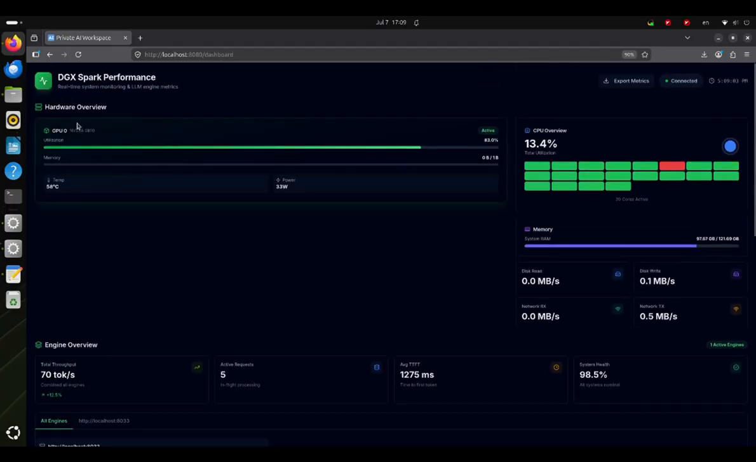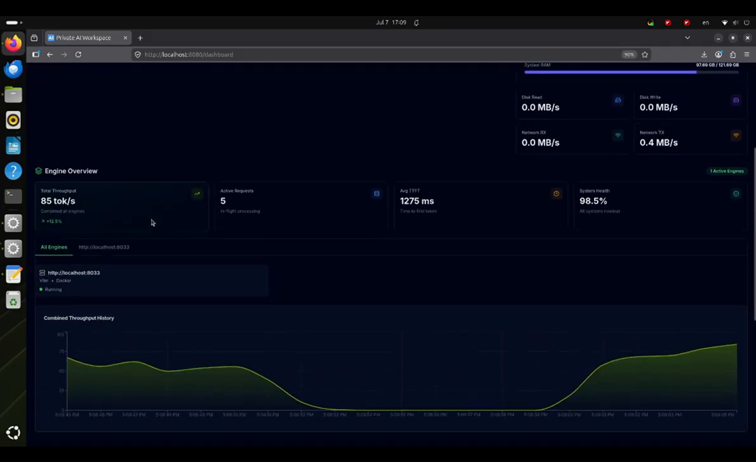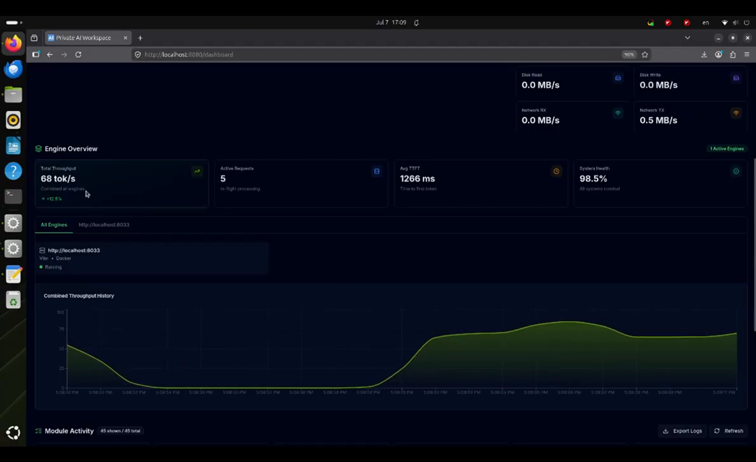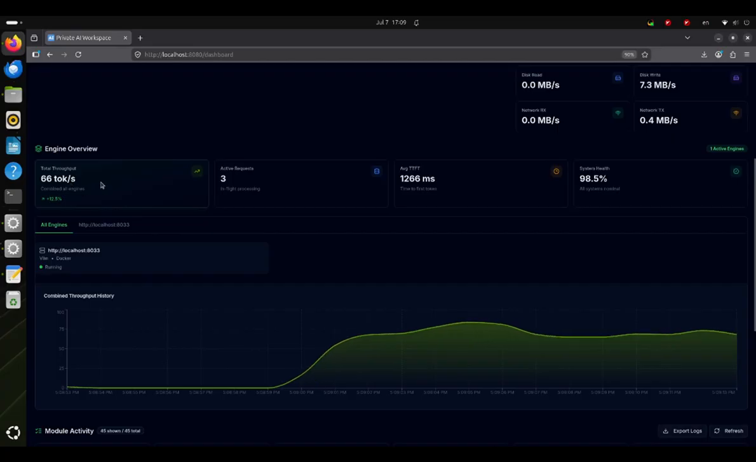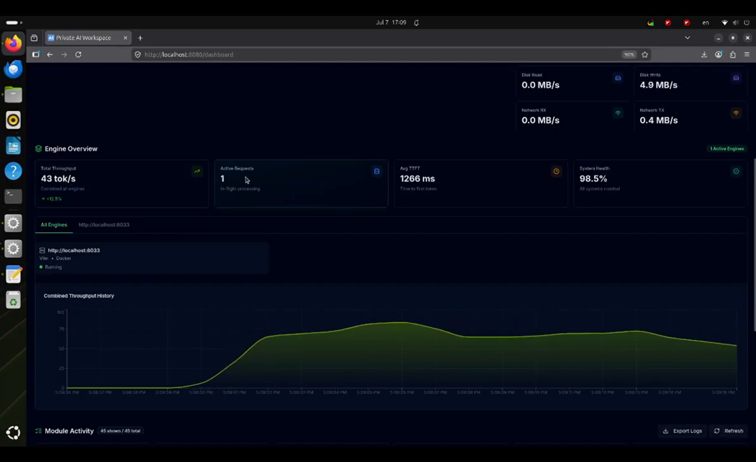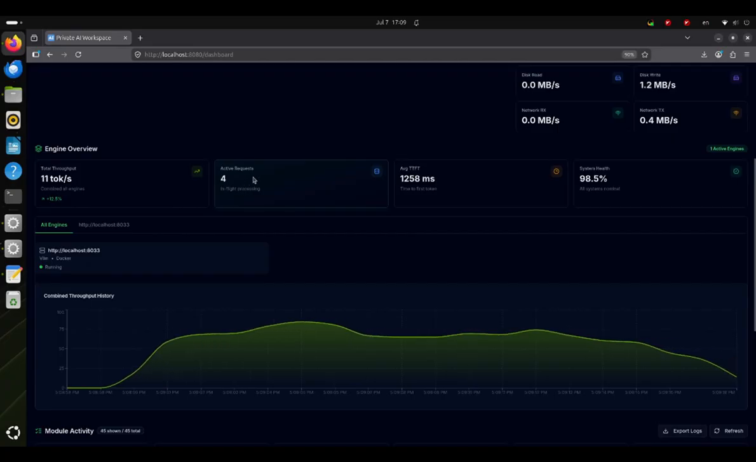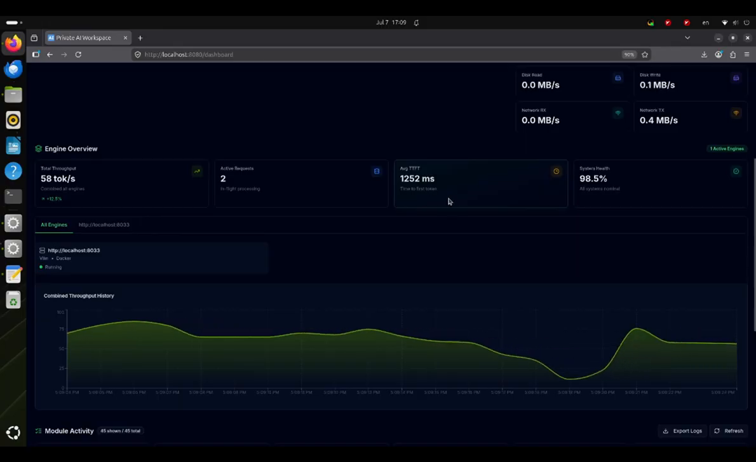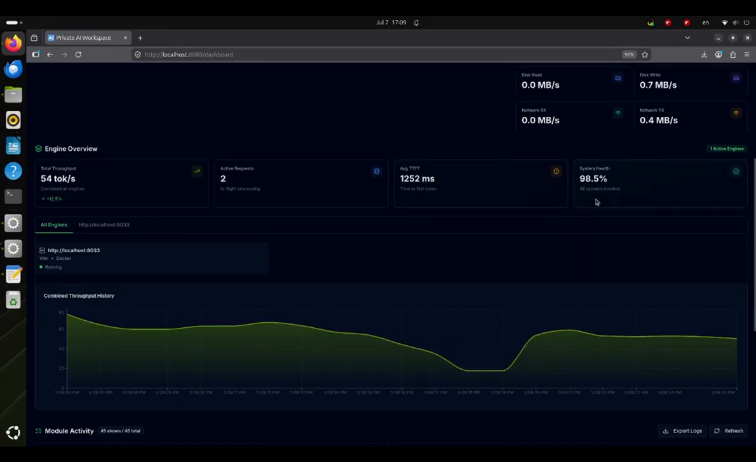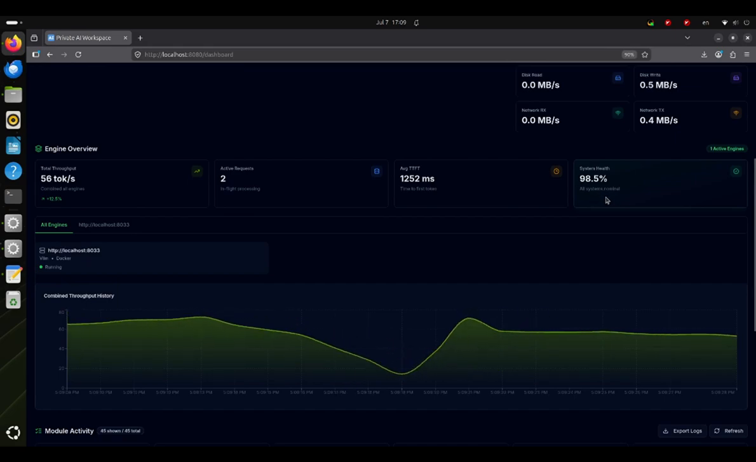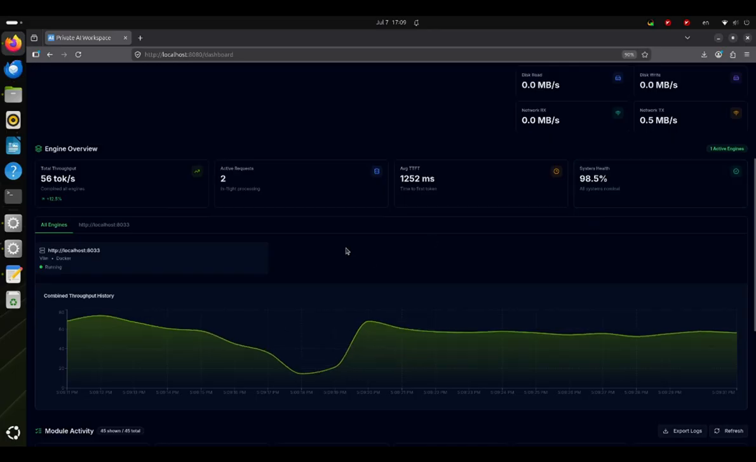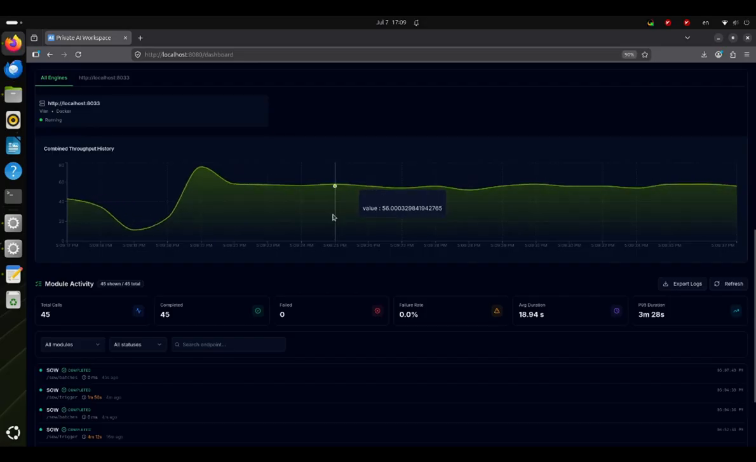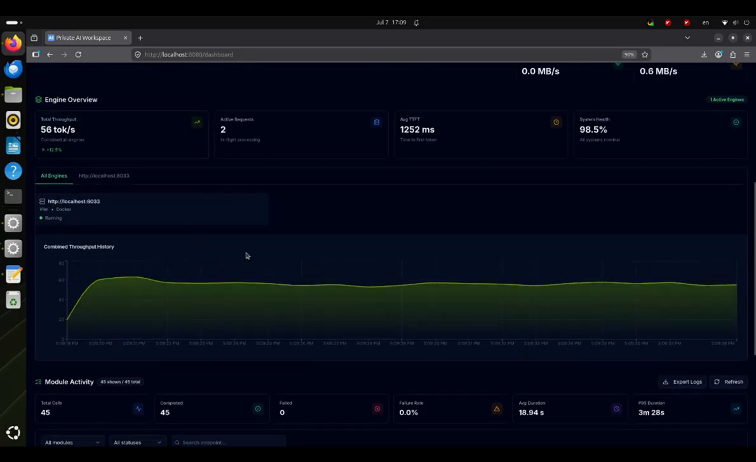Below the hardware overview, we can see the engine overview. For the engine overview, we can see how many tokens are processed per second, the number of active requests for our engine, the average time for processing those requests, and the overview health. Here is a more straightforward graph for showing the engine performance.